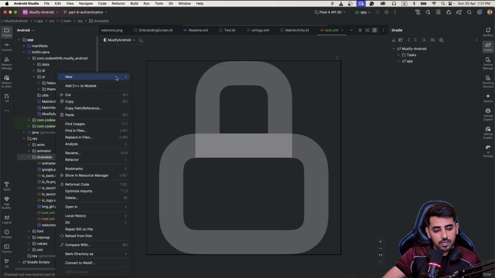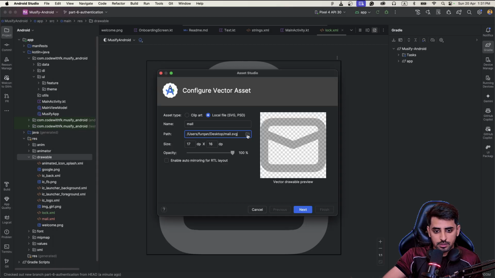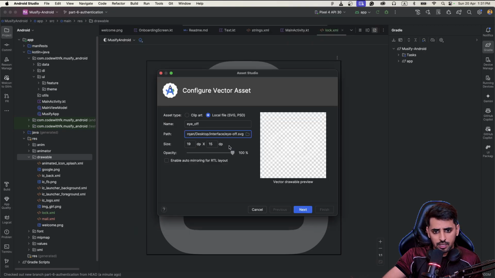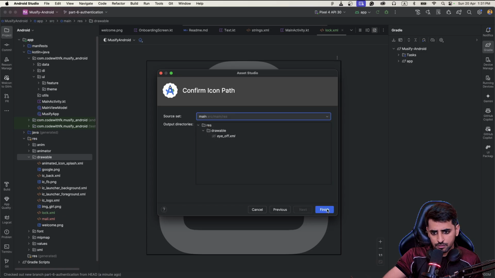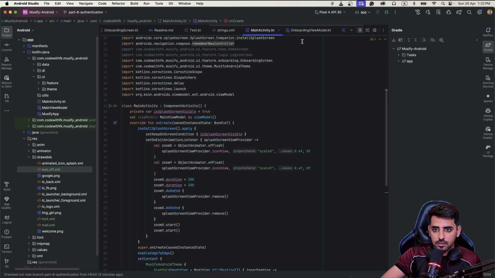And we also need the other one, which was... what was the other one? I think it was the eye icon. So eye off, I think, eye something. I'm going to say eye off, finish. Okay, so now these are the three icons that we have imported.